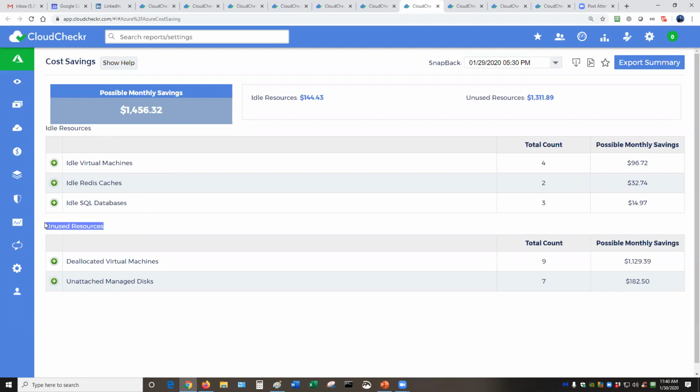The unused resources, this is usually more fun from my perspective. These are items that you've probably forgotten about. Maybe you've set up a test environment and you've been running some reports or generating some information, and you try to tear everything down, but you've forgotten certain aspects. The unattached managed disks or deallocated virtual machines, very common from a CloudCheckr perspective. And as you can see, there's a lot of potential savings here, even for a small environment.